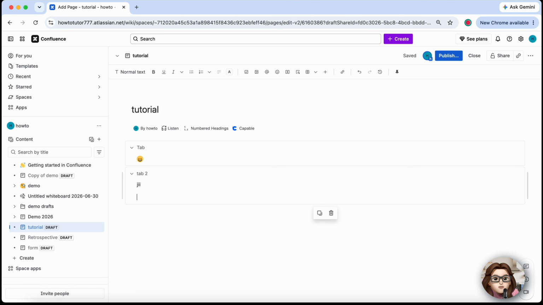Using multiple expand macros keeps long pages organized by allowing readers to open only the sections they're interested in, reducing clutter and making documentation much easier to browse. When you're happy with the layout, click Publish to save your changes. Your expandable sections will now be available for everyone viewing the page.